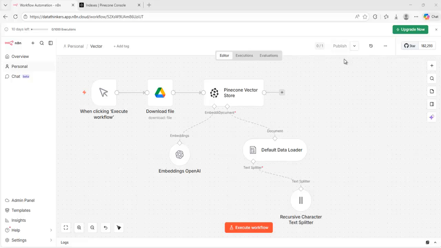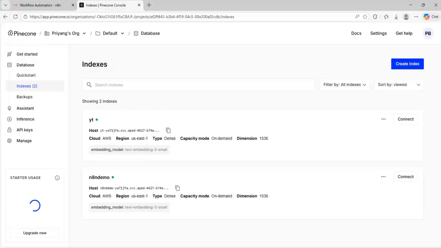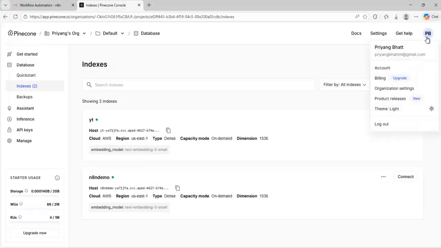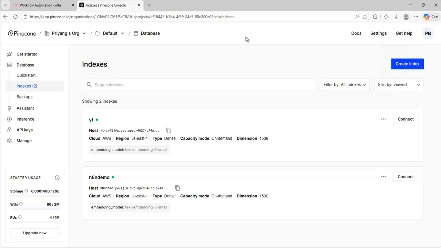First of all, before we move ahead and implement this vectorization pipeline that you can see on the screen, we need to have a Pinecone index where the embeddings and the chunks, meaning pieces of the text, can be stored. So let's move to our Pinecone account. I already logged in with my Gmail account. You can do the same.